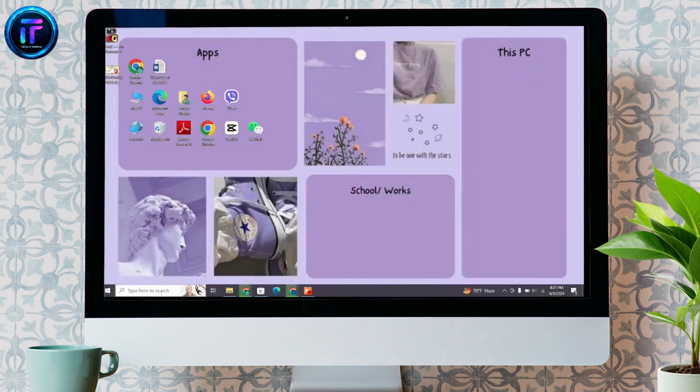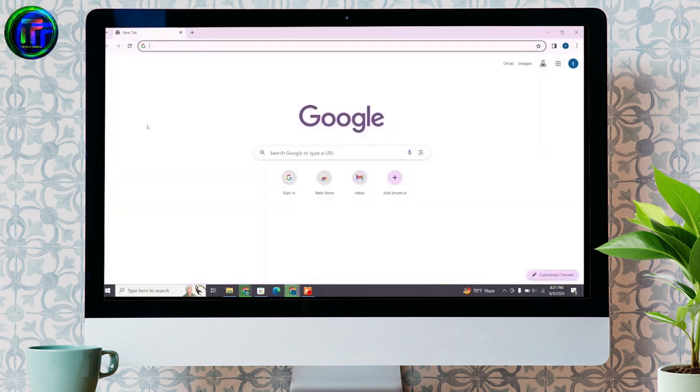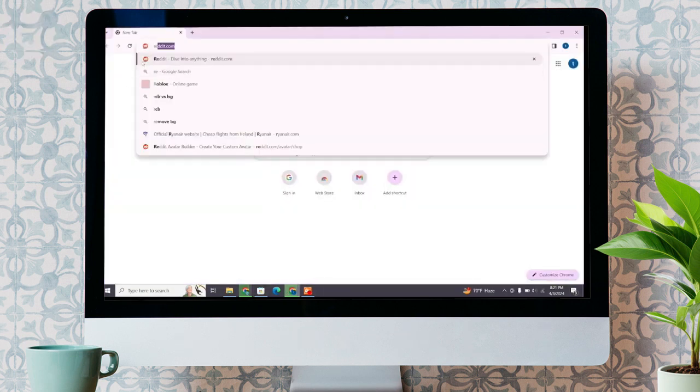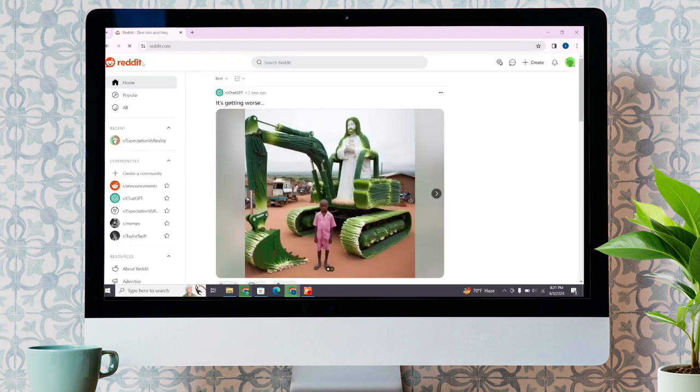For that, you'll have to open any browser on your device and in the search bar, type reddit.com to enter the official website of Reddit. You will reach this page after browsing. Here, make sure you are logged into your account.